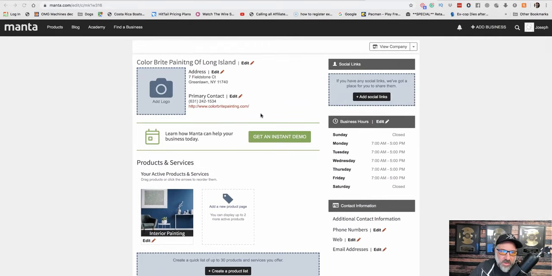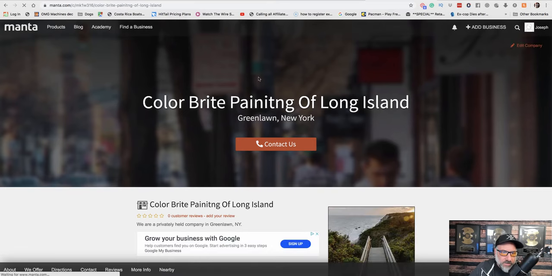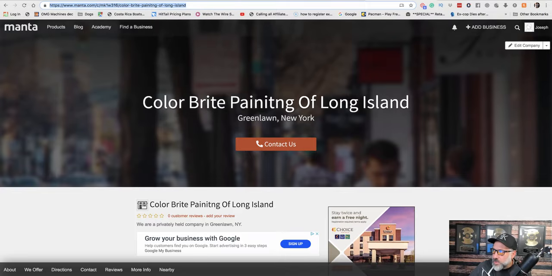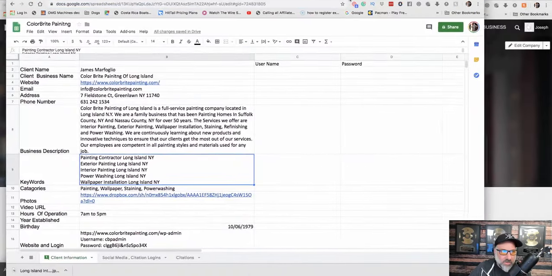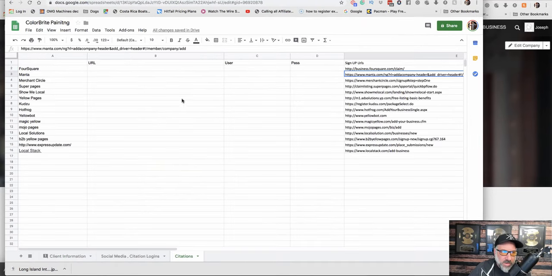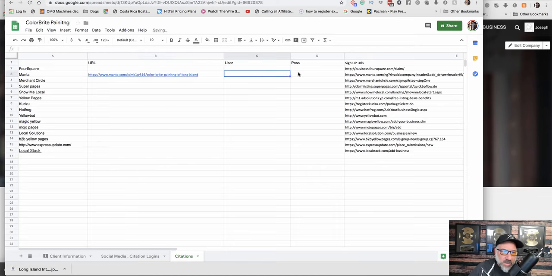So the other thing we want to do is when we view company, right, you're going to see right here is our link. Notice in the URL, we have our keyword, and that's very, very important. So once we have all the info filled out, we're going to go back to our profile sheet, and we're going to make sure that we add our URL here, the username and password that we use to create the account. And this is very important.